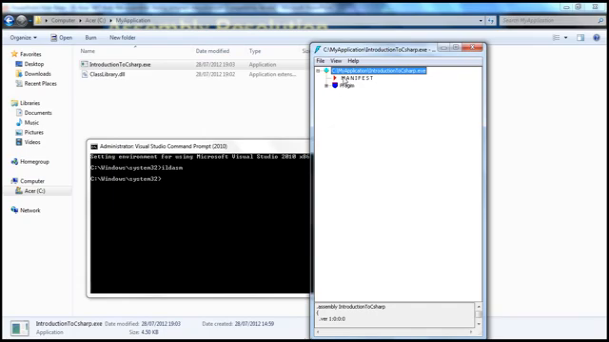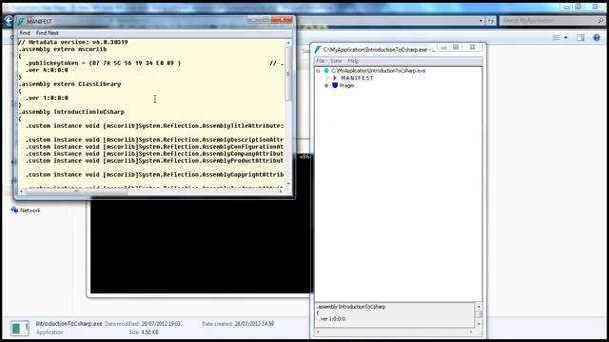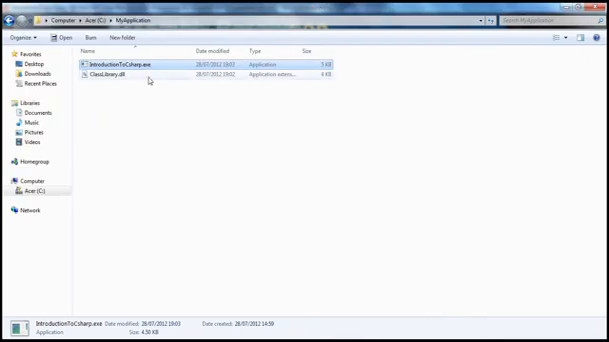Open that. If you look at the manifest of the executable, you should see that this executable is dependent on class library assembly version 1.0.0.0. Now what's going to happen if I change this version of the assembly to 2.0?